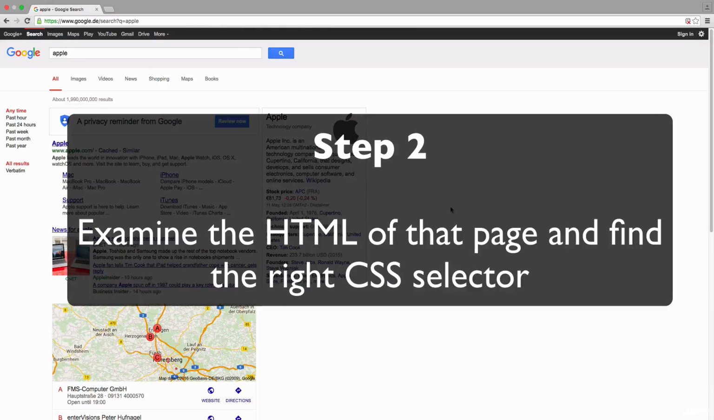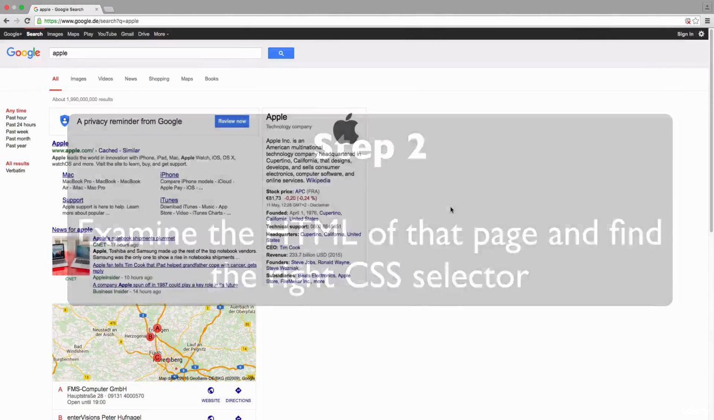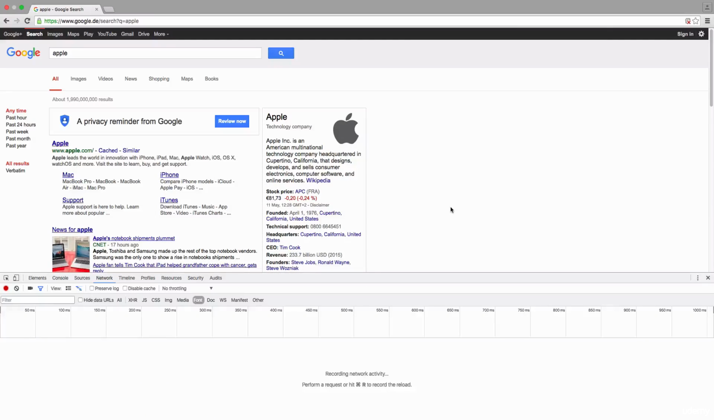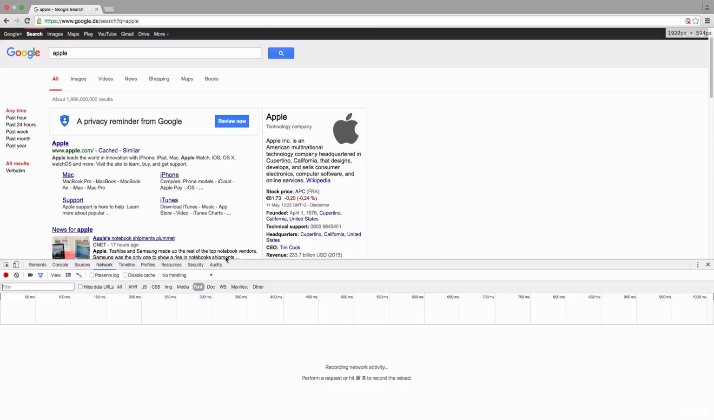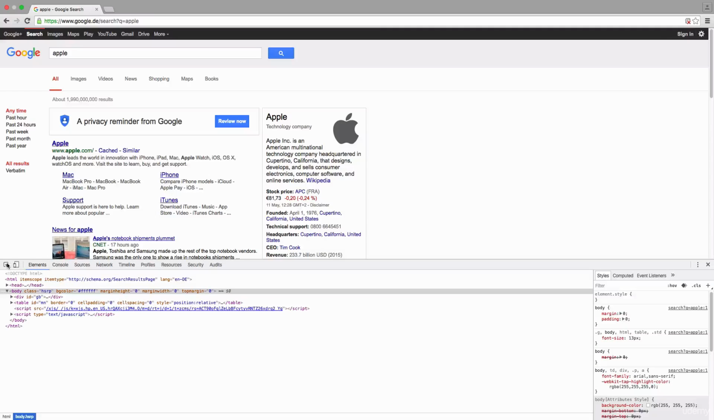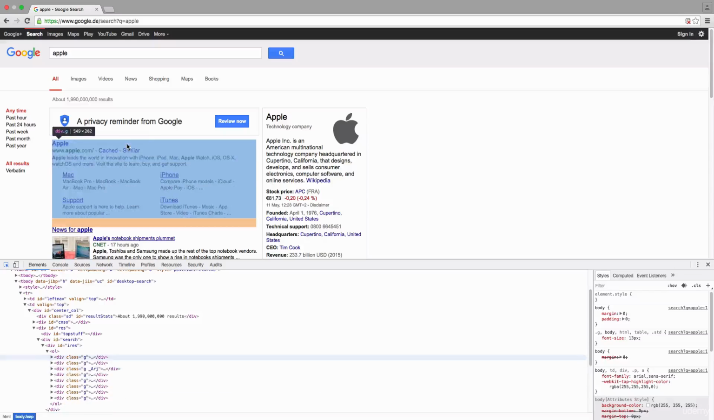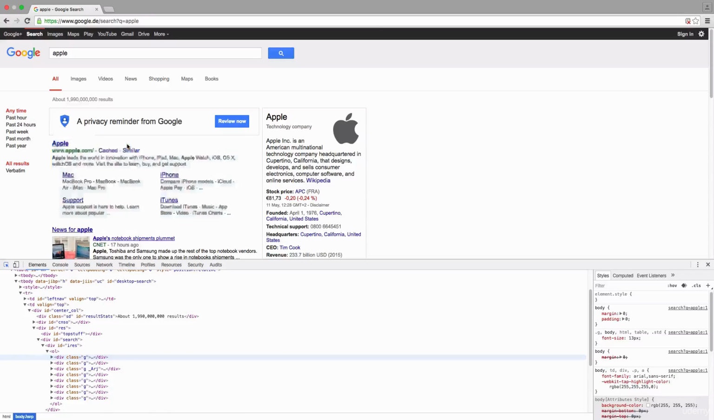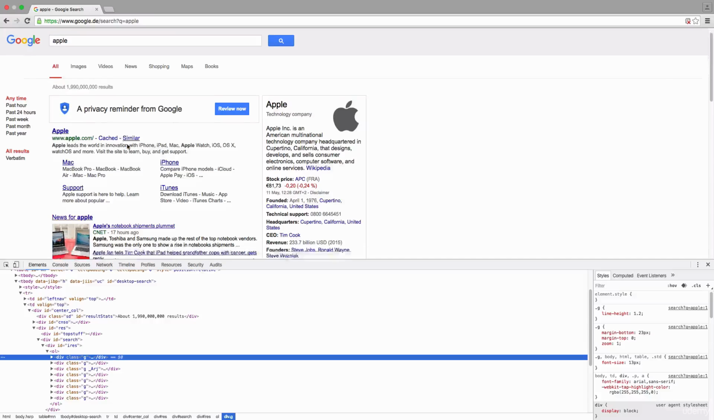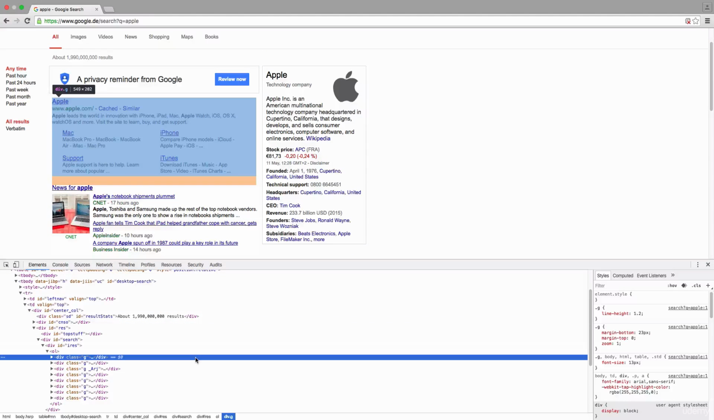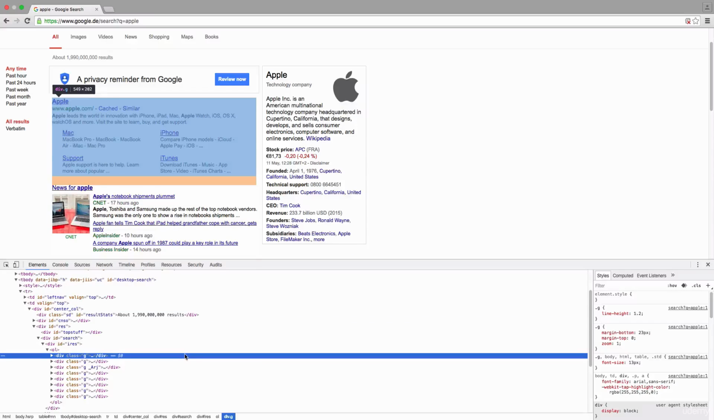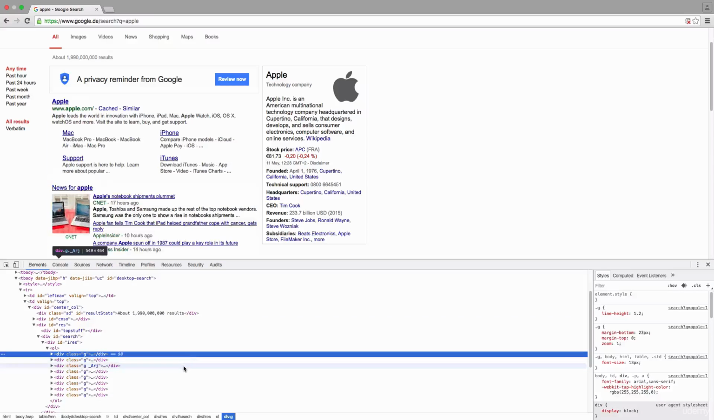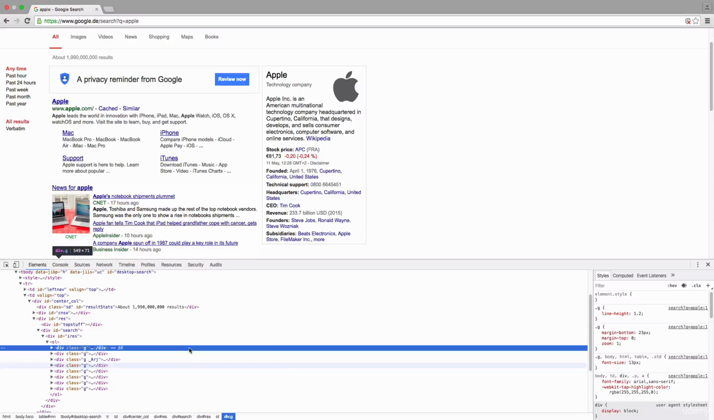Examine the HTML of the page and find the right CSS selector. Fire up the developer tools, then go to the Elements tab, use the inspect icon and select the first search result. So now we see the HTML of the first search result. Below there's the second, and we can make an educated guess that these divs, all here with the class g, are the actual search results.